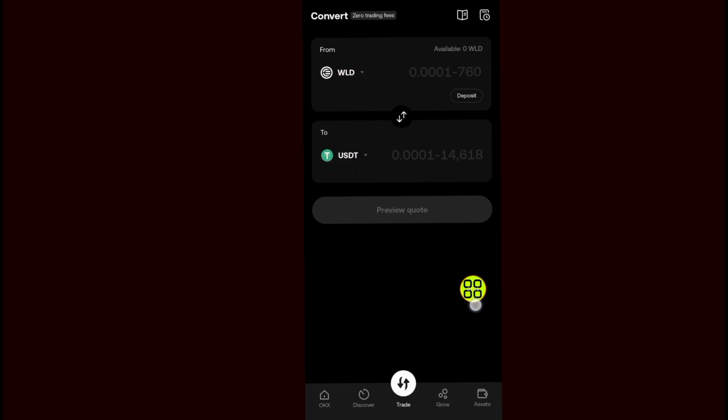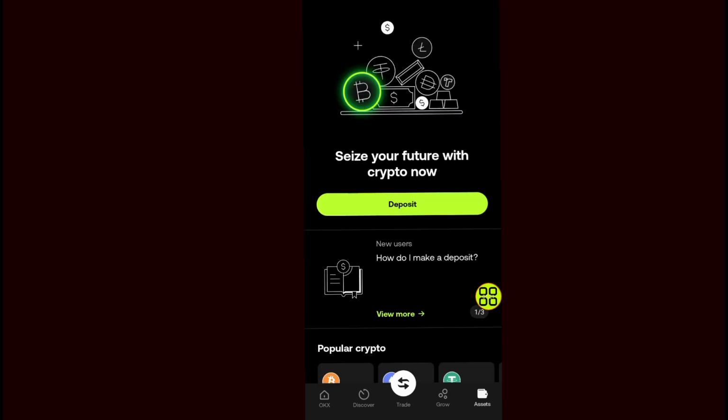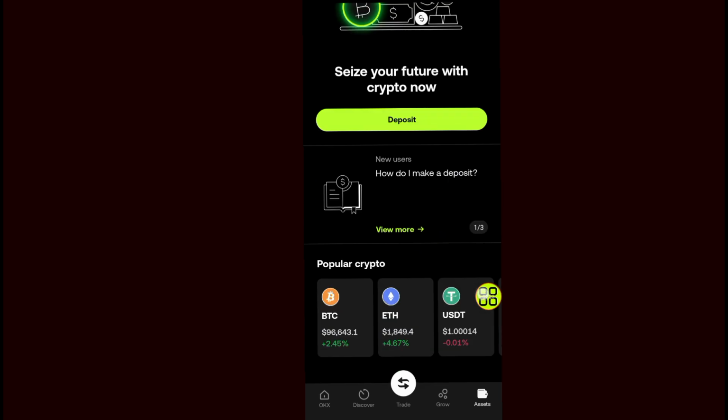If you want to see the amount, just tap on the asset button. After you come to this asset, you'll be able to see the amount of your USDT that you converted from the Worldcoin in this option.